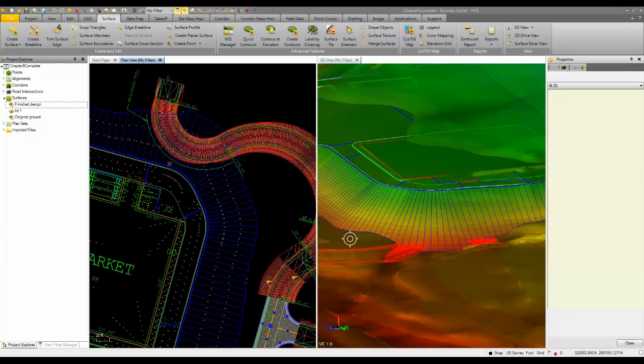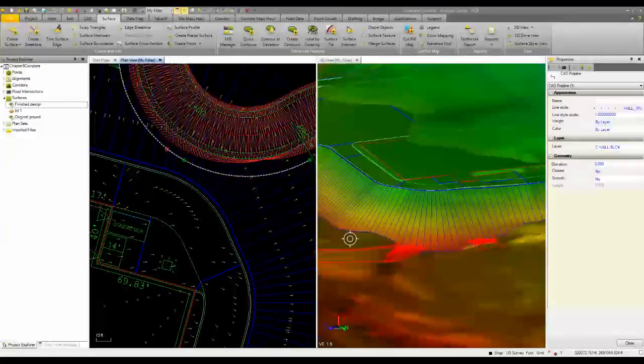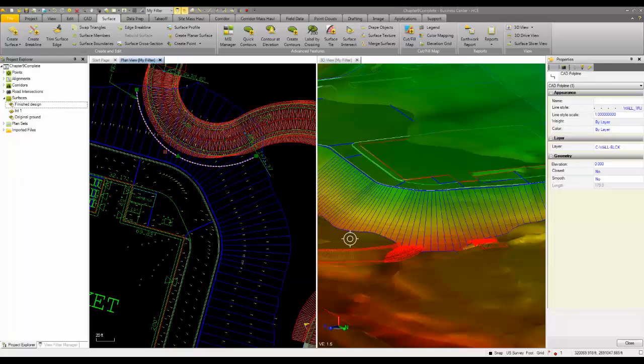Okay. Now we have this retaining wall, and based on some other preliminary design, this is where we're going to put the retaining wall. We could use the road corridor to put this retaining wall in so that it's part of this assembly. We're going to take a slightly different approach. So what I'm going to do here is take this feature line that I have.